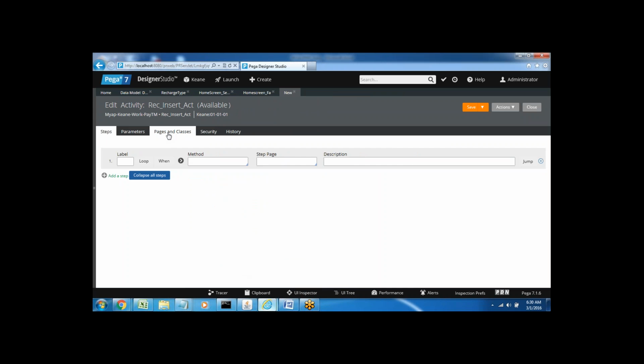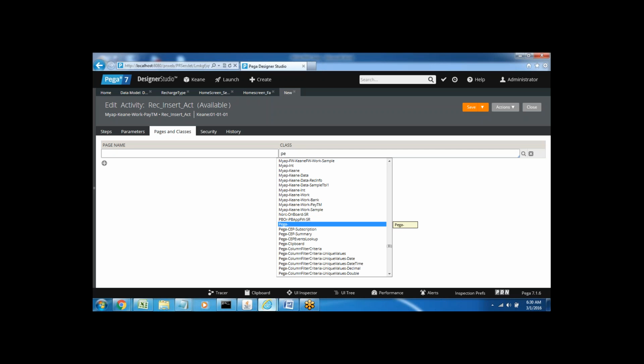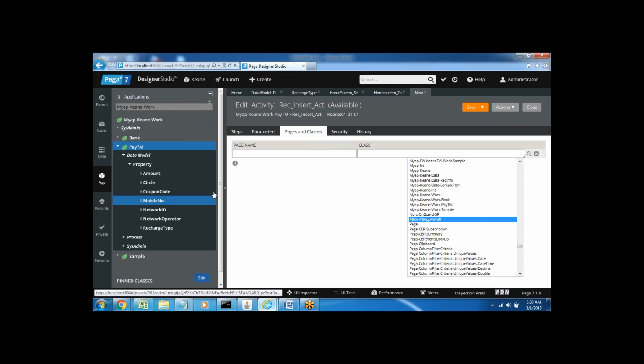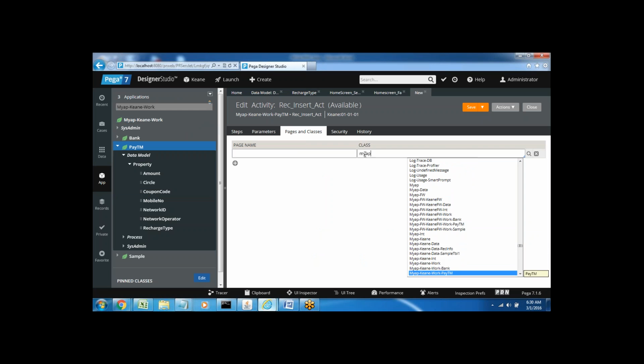So first of all, open the pages and classes tab. Under the class name, first I'm giving the work class name. The work class name is the class under which you are going to create all these rules. We are creating all the rules under the Paytm class, so our class name will be maya-python. You'll get the class names in the drop down, and you can select the work class name.